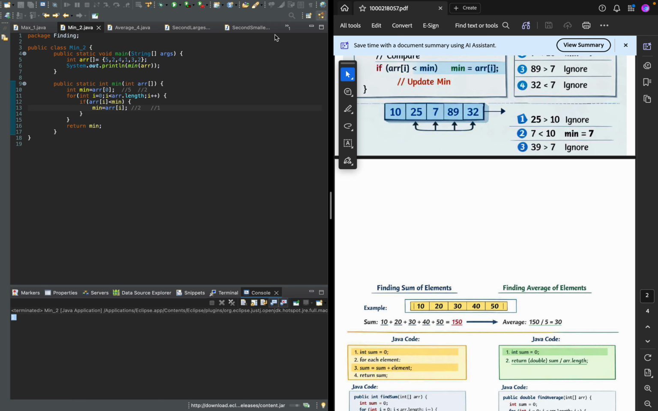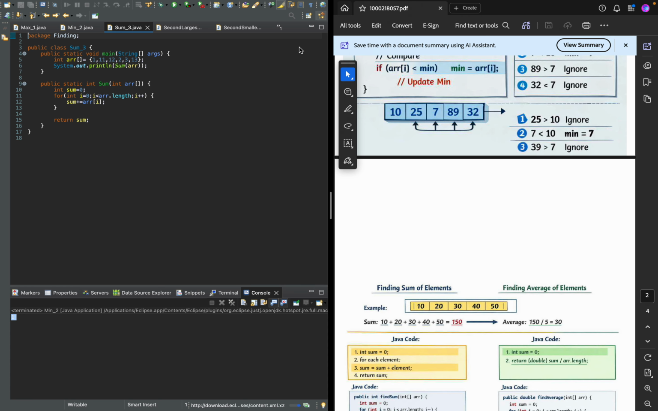Next we'll discuss the sum of all elements in an array. Sum means we want to add all the numbers. Same here, we will traverse through the array. We'll take initially sum equal to 0. We'll add all elements here, like sum plus equal to array of I. First, initially sum plus equal to array of I.